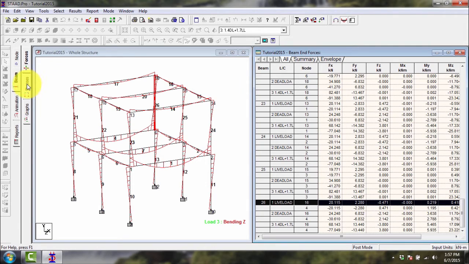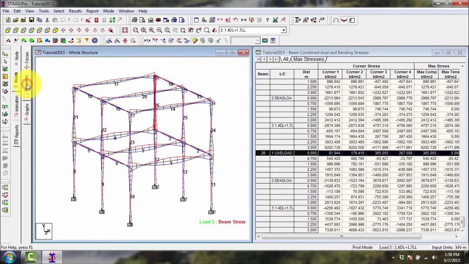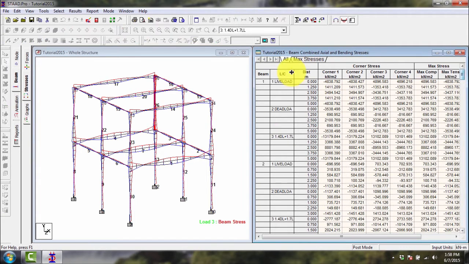Same with the stresses. Click here, and these are the stresses of each beam tabulated here. So this is beam 1, beam 2. These are the combination load, live load, dead load, and combination load for beam 1. Then we have the graph. Click the graph.